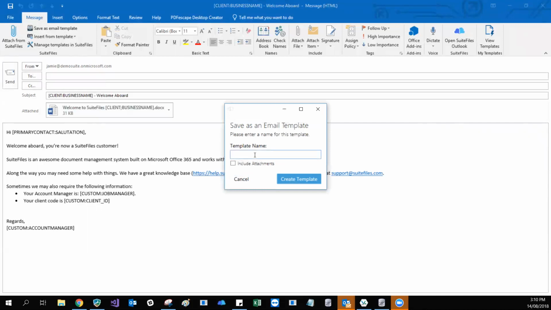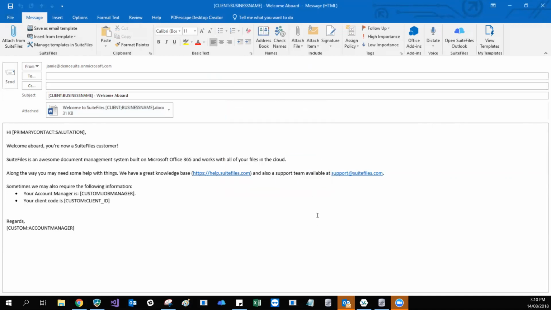What you do here is you need to provide in the text field the name for this email template. And if you have any attached files, there's an option here to include those attachments as part of the email template. So I'm going to tick that because I do want that file to be attached. And then we simply click the Create Template button here. Now if it doesn't work like that, it's quite likely that you already have an email template with that name. Yep, okay, cool.